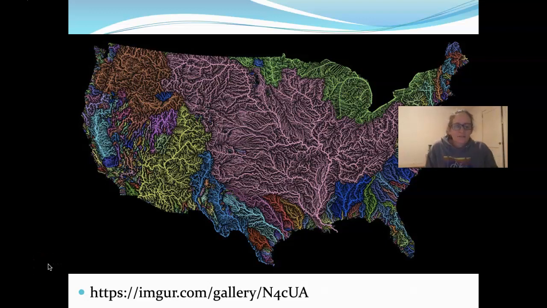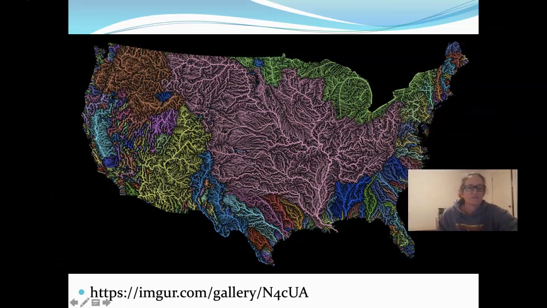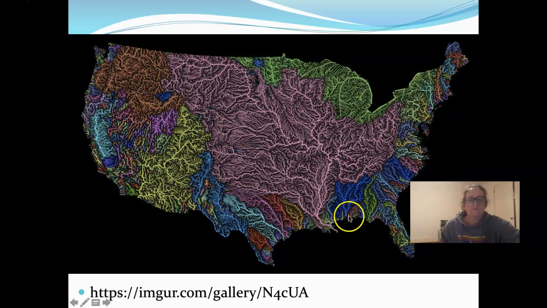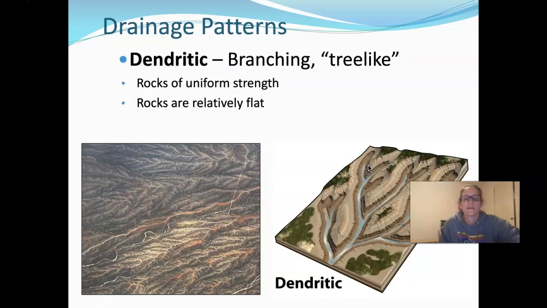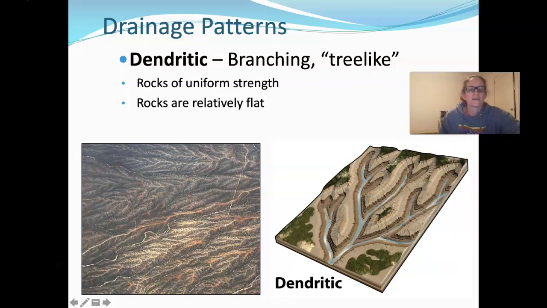Okay, so the underlying geology is going to determine what the pattern is for the drainage. Here is a map of the United States, and the different colors represent different drainage basins. So the big drainage basin in the middle of the country is the Mississippi Drainage Basin. Over here in North Carolina, we have a bunch of drainage basins, and we will look at some of those in a bit.